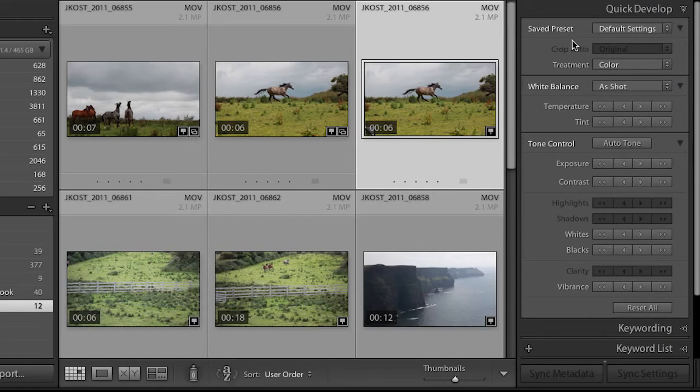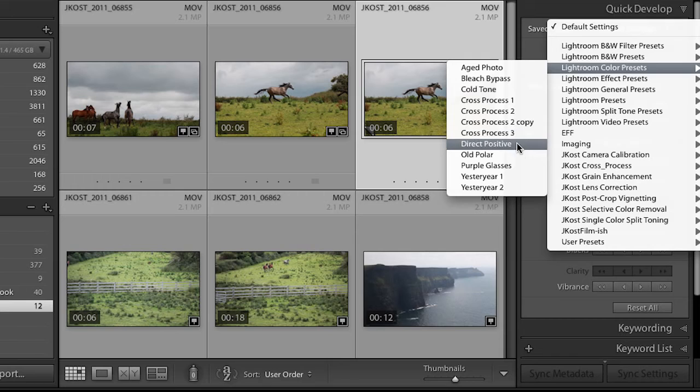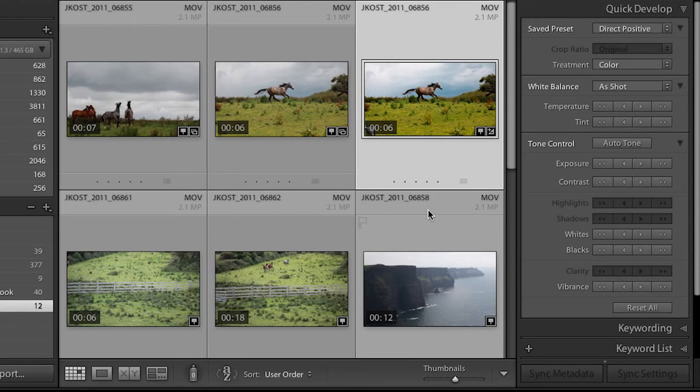Up at the top of Quick Develop, you can see that I have access to all of my presets. Let's go ahead and add something like a direct positive. When I add a preset, Lightroom's going to warn me that not everything that's available in the Develop module can be applied to video, and it actually gives me a list of all the things that can be applied. Of course, if you don't want to see this again, just click Don't Show Again.